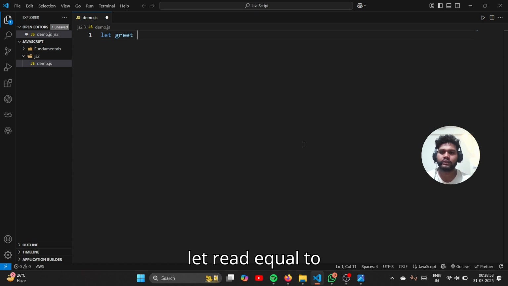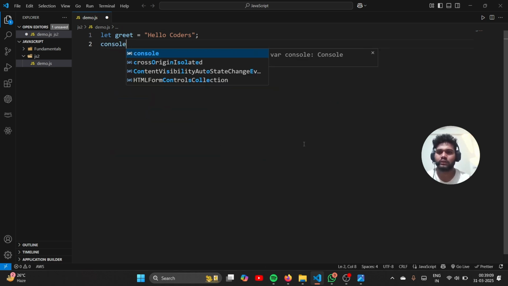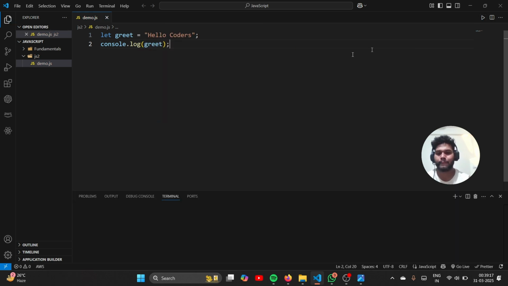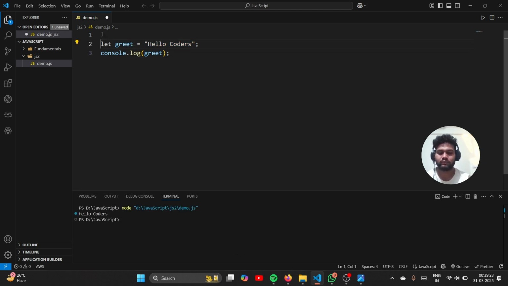Let read equal to hello coders; semicolon and console.log read. This is our string output. String data type.